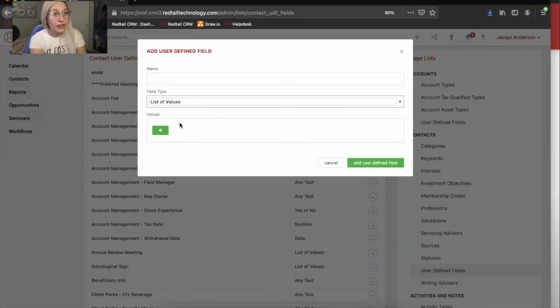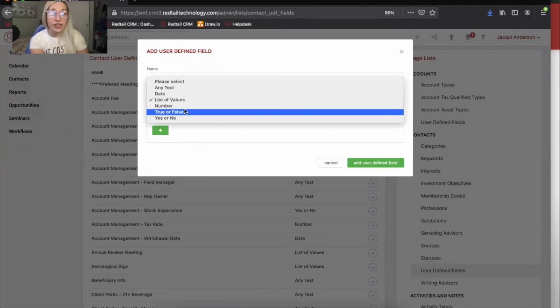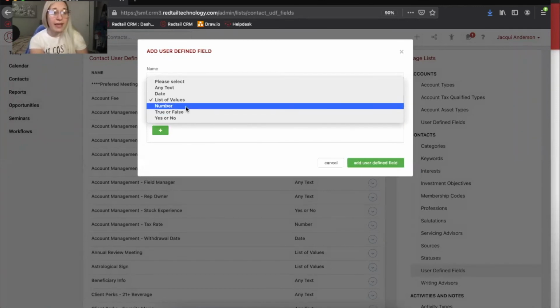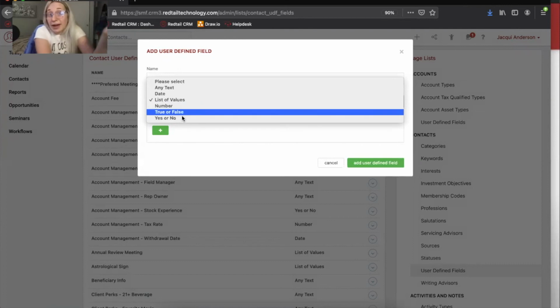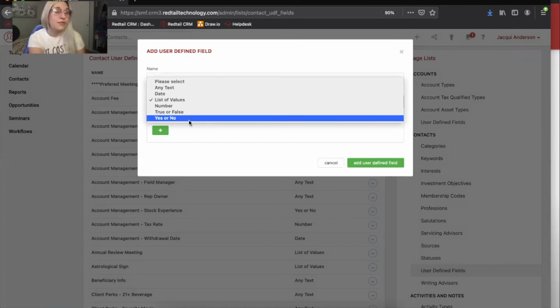A list of values, which would be super simple if you just wanted to limit it for yourself. I have seen this for like preferred meeting. If maybe you have someone that wants to meet via Zoom versus in person, or maybe they prefer the phone. This would be a really easy section to slide that in. Another really good one is just a number. So if you needed to put in a monetary value, or maybe just a number of how many grandkids they have, that's a really easy section to fill out, as well as true or false or yes or no options for just those simple, okay, no, or yes.